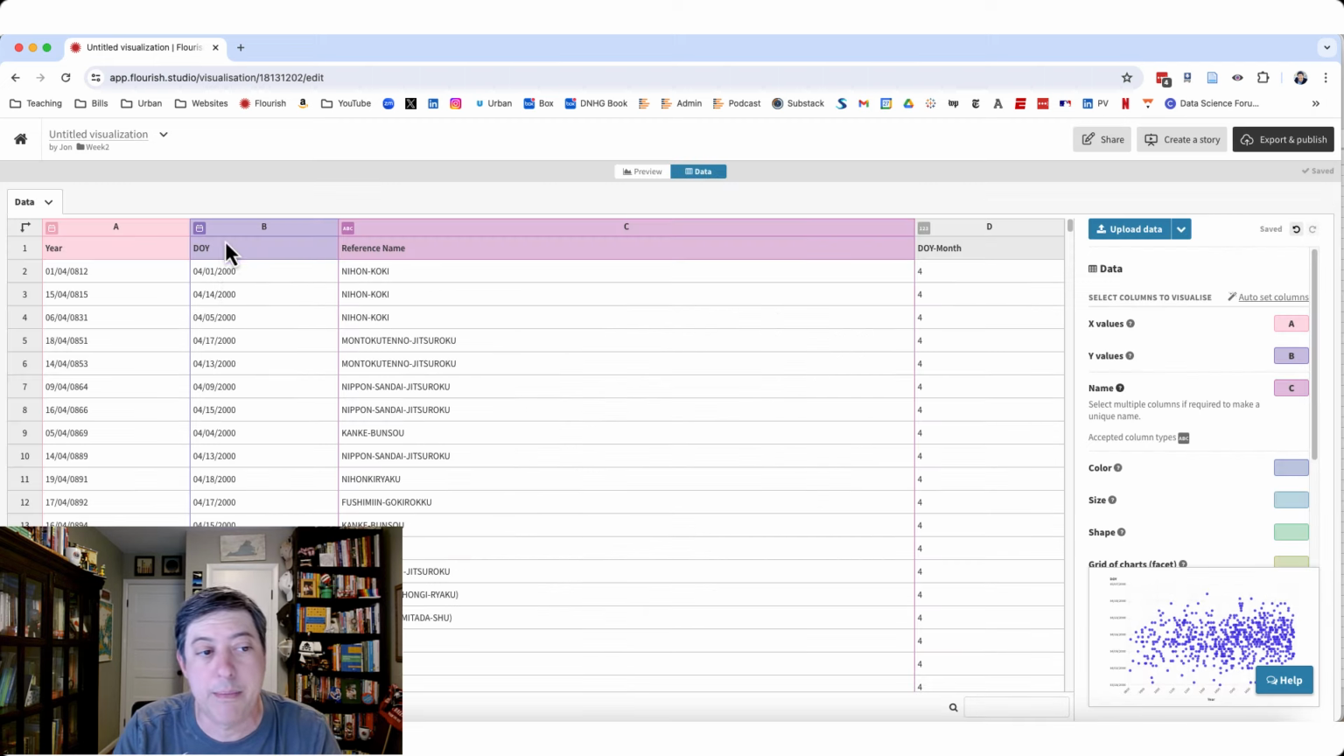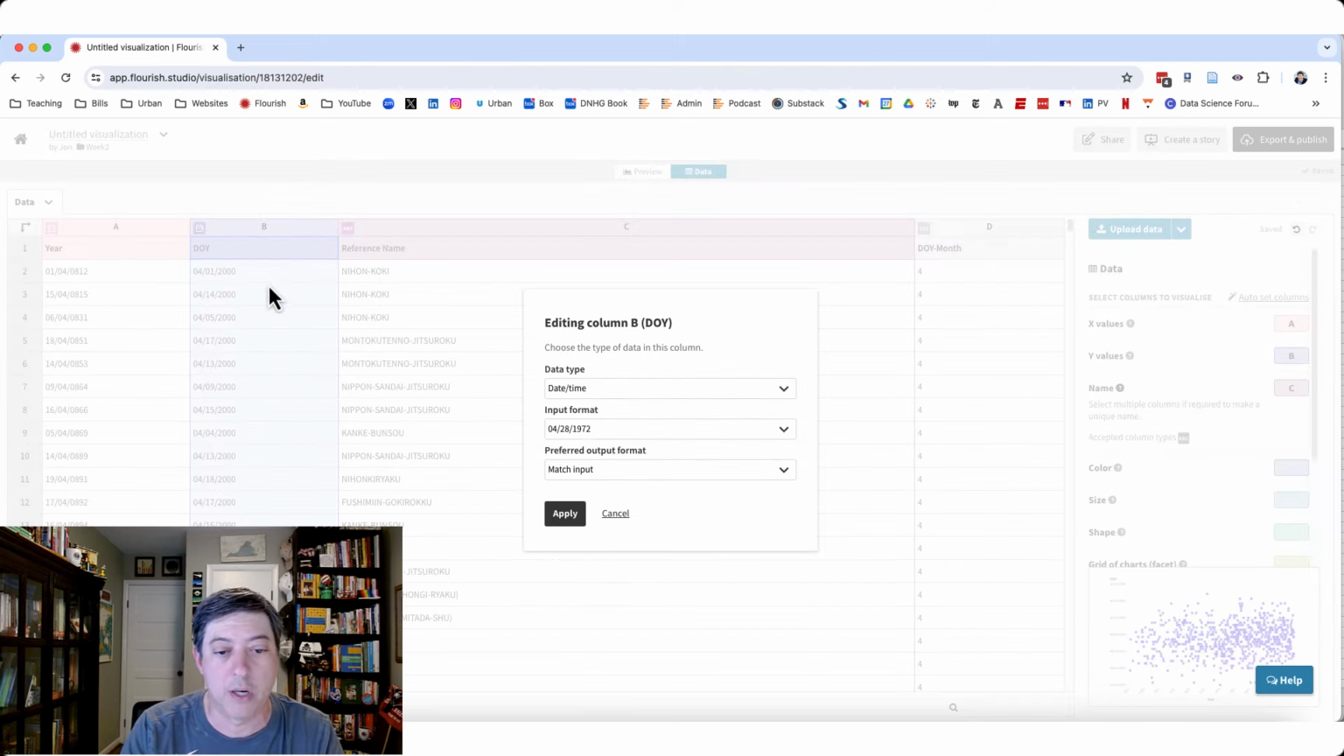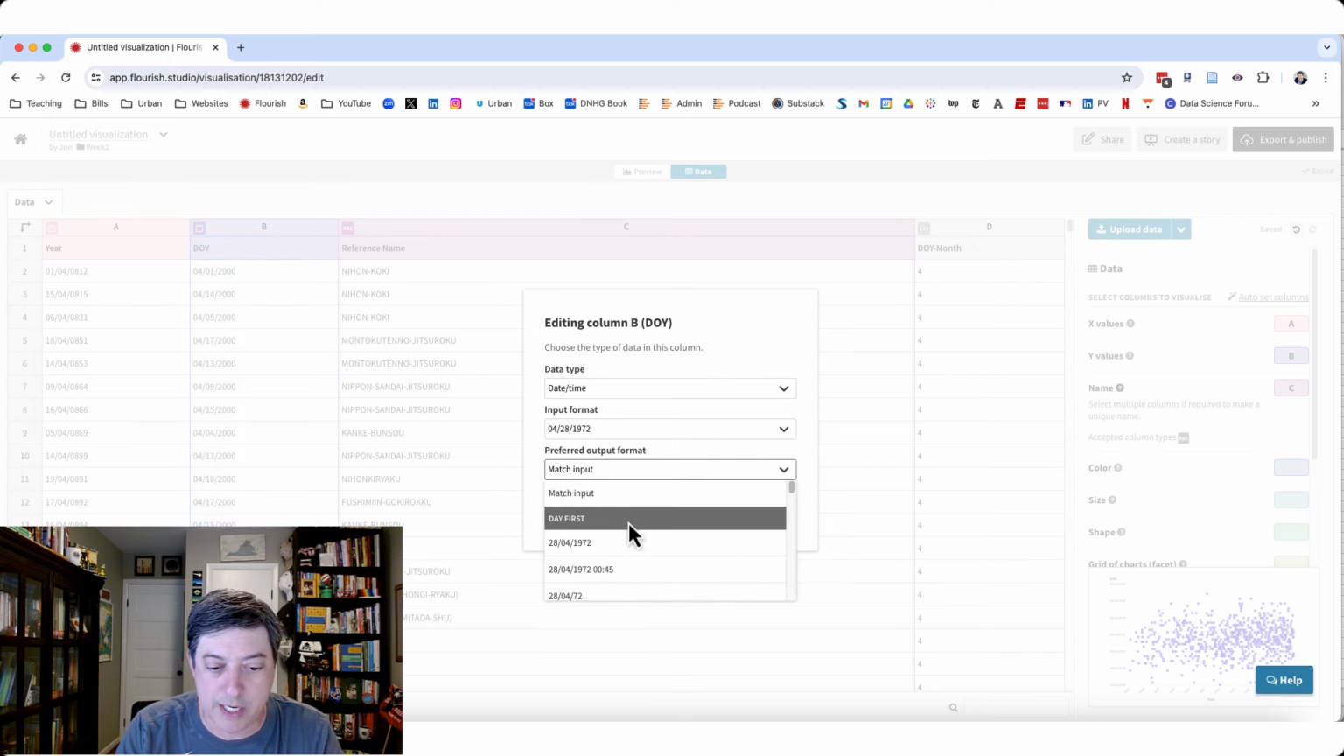We need to do the same thing for the DOY variable. So I'm going to click right here. The input format is correct the way it's set up. And here, there's a lot of ways we could do this. I'm just going to want to get the name of the month and then the day, like April 4th. That's what I want.